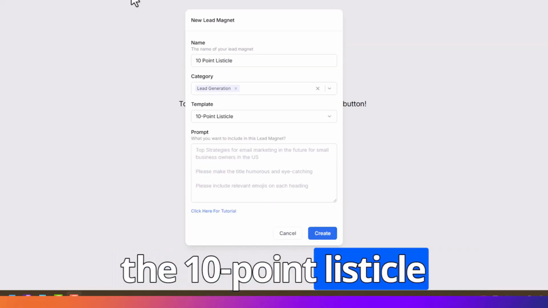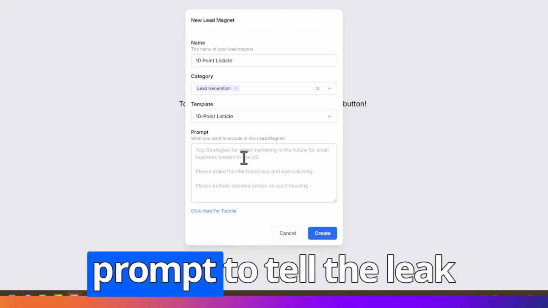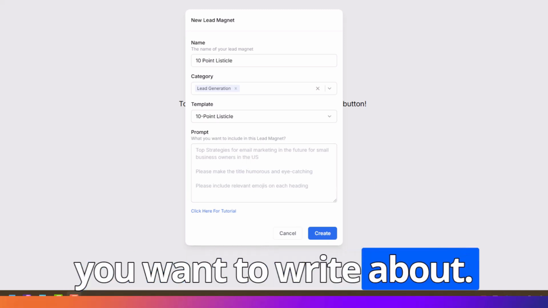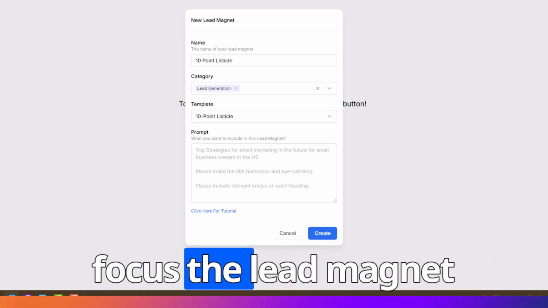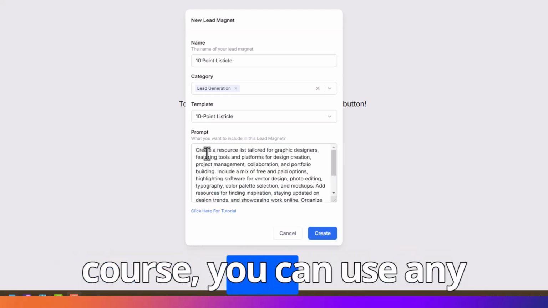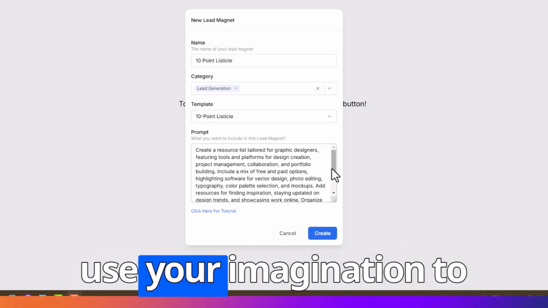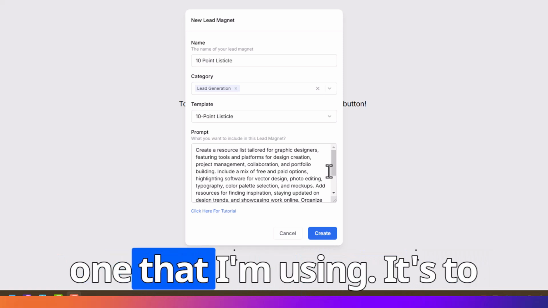Now, the 10-point listicle template that we're going to utilize here requires a prompt to tell the Lead Creator AI exactly what you want to write about. The more details that you give the prompt, the more focused the lead magnet will become, with better quality content. And of course, you can use any prompt of your choosing on your creation. Just use your imagination to put one together. But let me just briefly go over the one that I'm using.